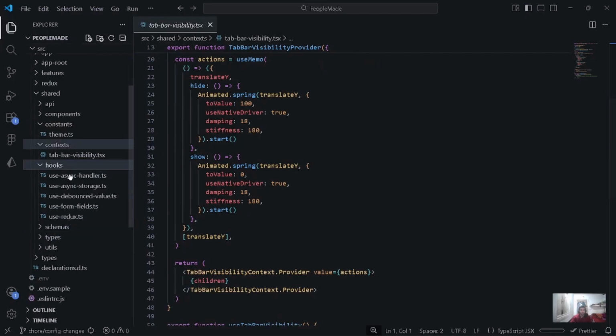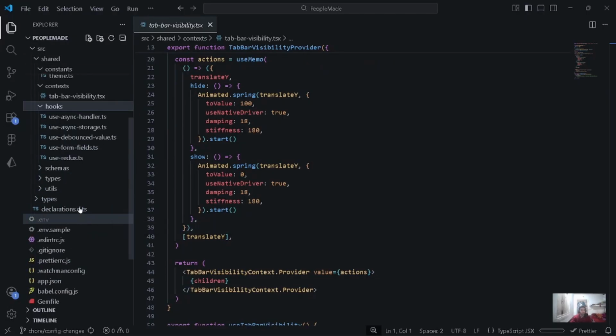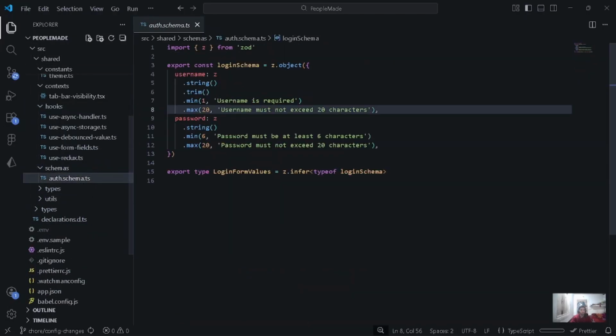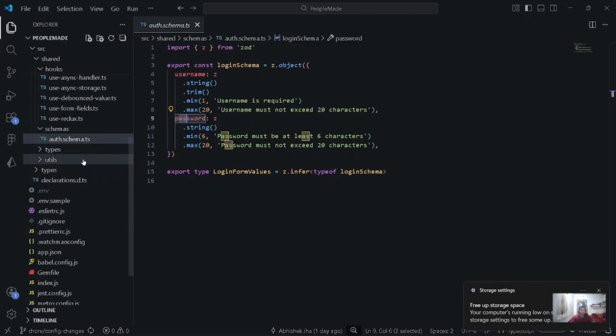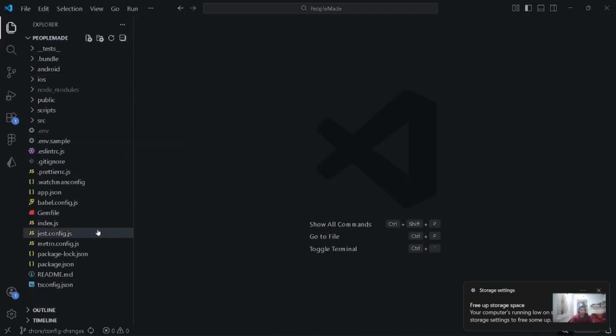And in the hooks folder, we have various hooks like async handler, async storage handler, use form, use redux, and so on. In the schema, we have the validation, which covers username, password, and so on. And other than that, this is a global declaration file, and that's all about the full structure.